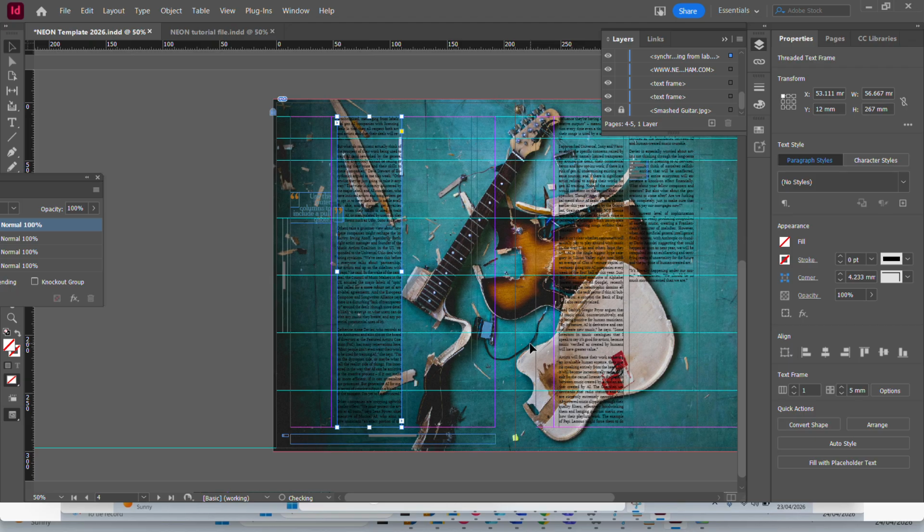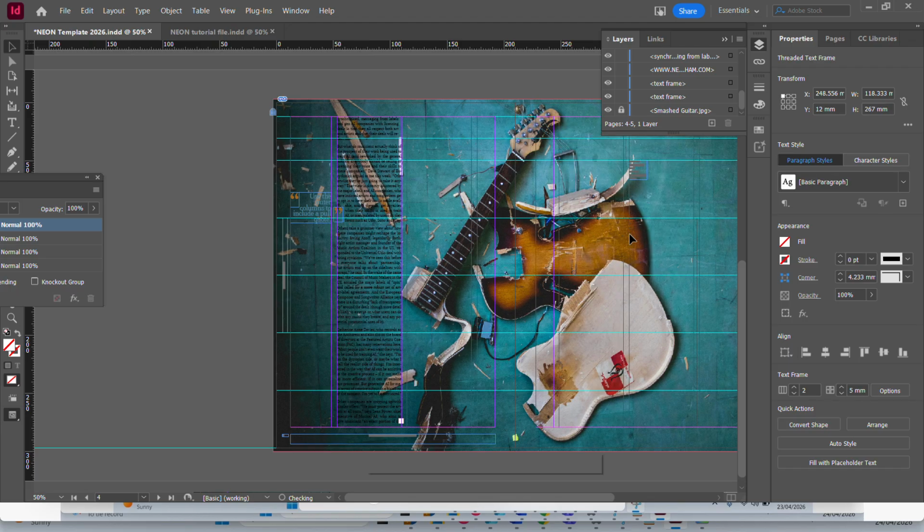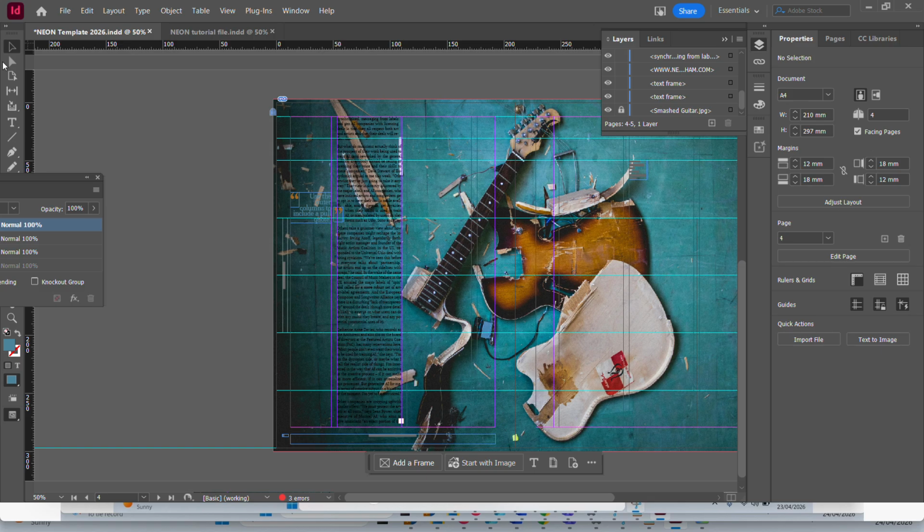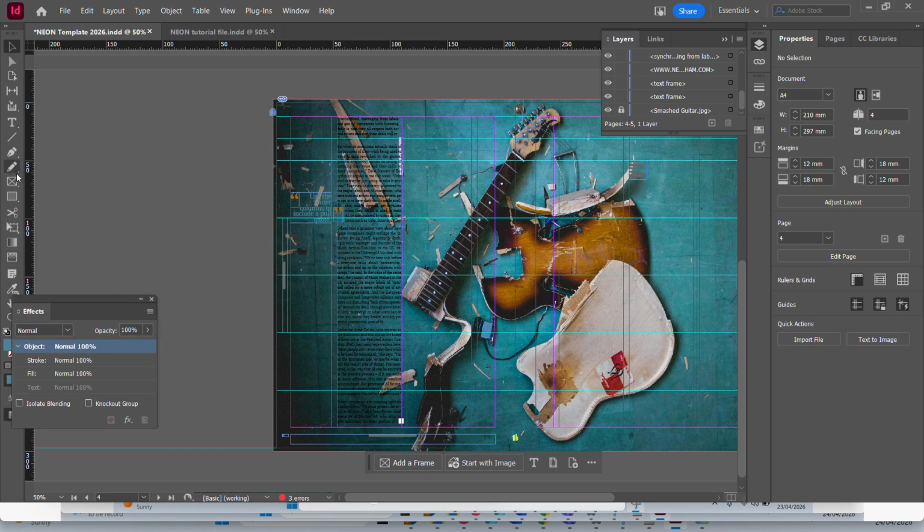Now here's what I want to do because I'm feeling a little bit jazzy. Do you know what? I'm going to come on the right hand side here. I'm going to delete that. And I'm going to draw myself a new text frame up here. So I click on the type tool and I click and I drag it down.